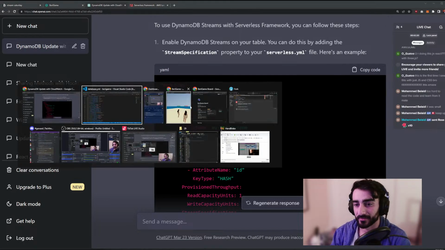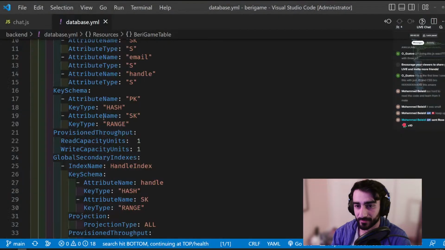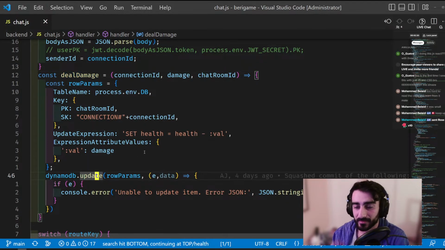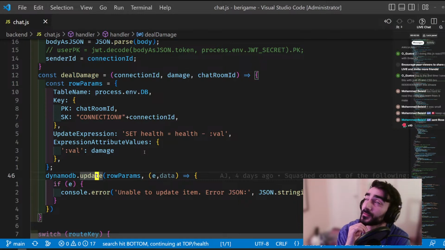So if I go back into the code of where I did the damage deal damage, right before I update, I need to, before or after? Probably before. Otherwise you could have minus damage, minus health.